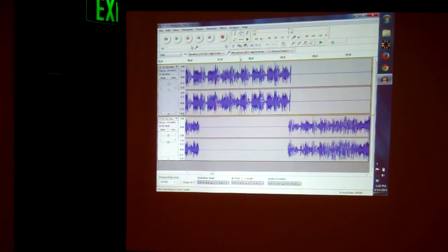I'm playing both tracks, but of course at the beginning you'll only hear the top track, and at the end you'll only hear the bottom track. Not bad.